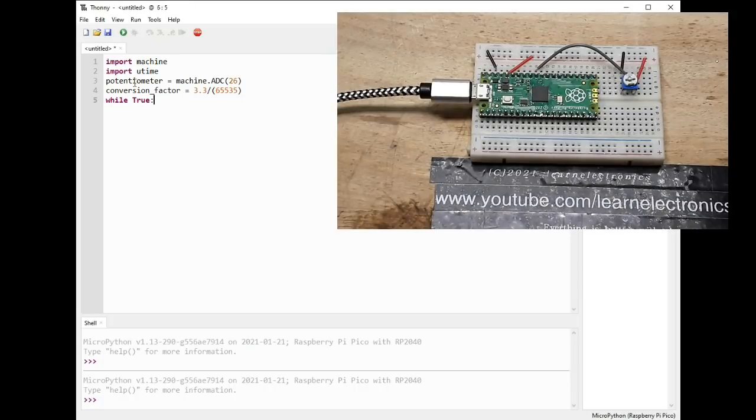Okay, now we need to read it. So we'll create a simple while loop. And we'll say while True, we'll create a variable called voltage, and it will be equal to potentiometer.read. Now here's where we're getting to the analog part. We need it to be an unsigned 16-bit, so we have to say u16, times our conversion factor. And that is going to allow us to get a voltage out of this thing.